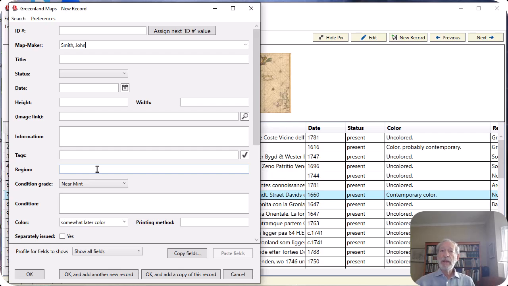So it's a very easy way to generate a pick list that is based on the information you already have in the collection.